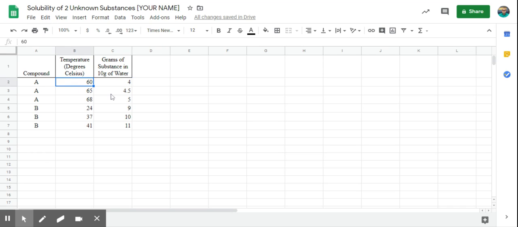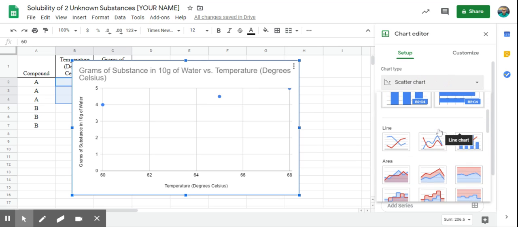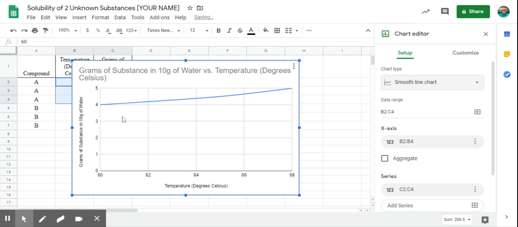So here goes. You highlight the sets of data for A, because you will be making one graph for compound A and one for B. And so from there, once you have them highlighted, you move your mouse over here and you insert a chart. Now it will only do a scatter chart initially, so what you want to do is smooth it out. Click the chart type, open it up, scroll down and look for smooth line chart. Once you've done that, it will create a smooth line here.